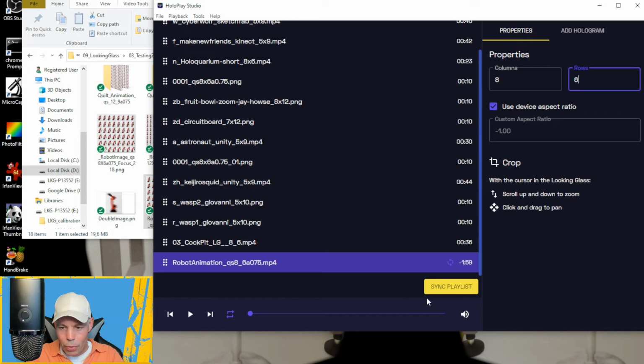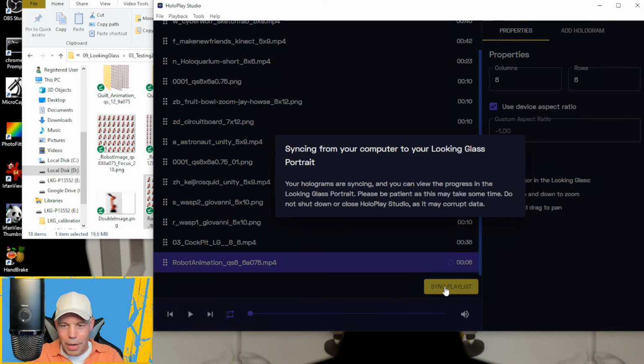The only thing I have to do is sync playlist. I can press the play button just to see it play on the Looking Glass device, see everything works perfectly. Just pressing sync play, and there we go.